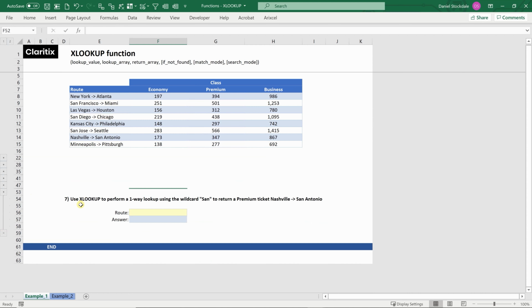Use XLOOKUP to perform a one-way lookup using the wildcard SAN to return a premium ticket, Nashville to San Antonio. Now, Nashville to San Antonio is here, so it's actually below San Jose to Seattle.